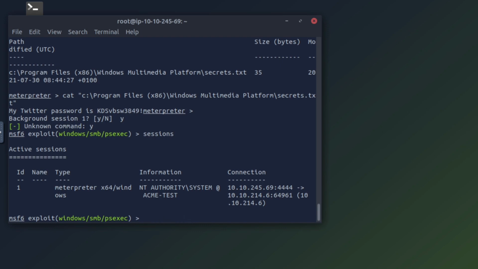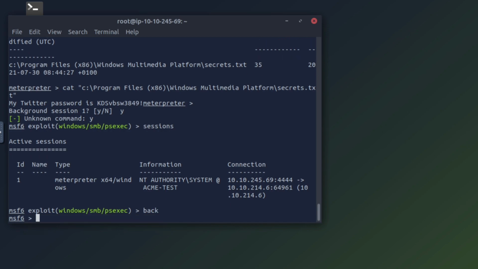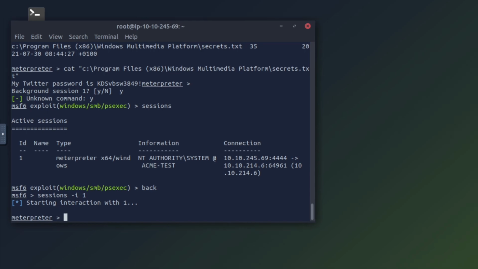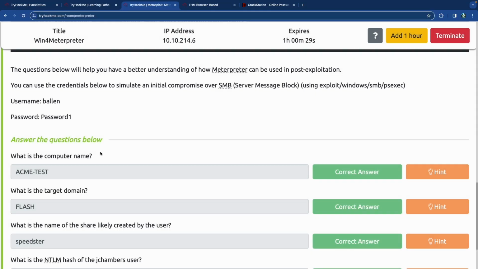If you want to go back into the session, which is what I should have done instead of doing exit, I should have just typed back, and it takes you back to your regular command line in MSF console. And then what you can do in this case is you can do sessions -i, and then the number 1, and then it goes back into that original Meterpreter session that you were in. So that's how you go in and out of sessions. And so that's how we did that.